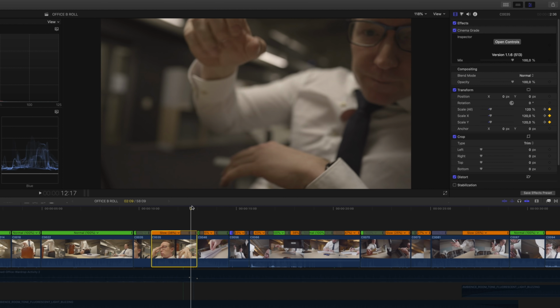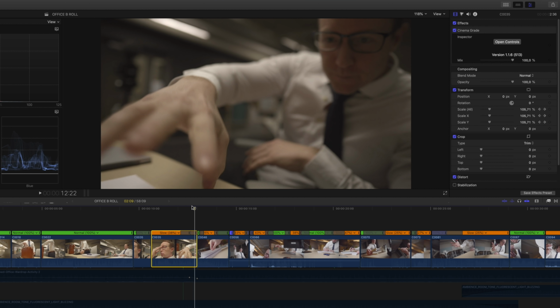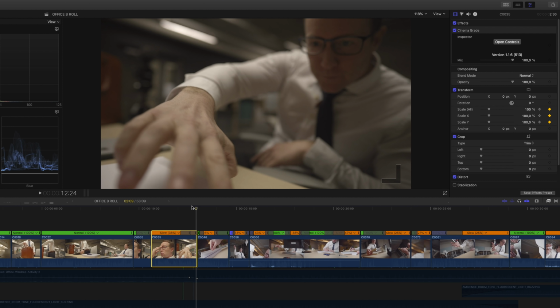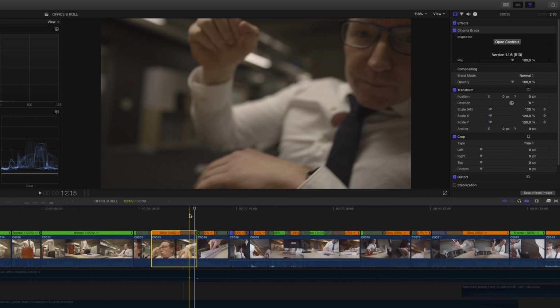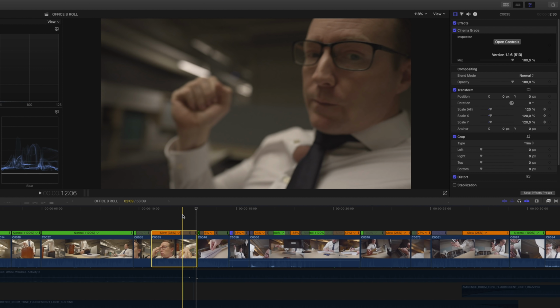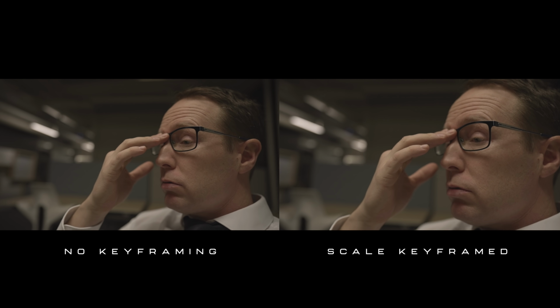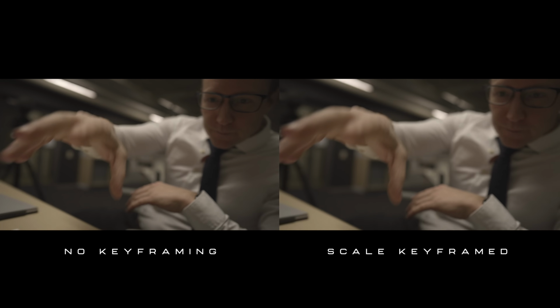So we started out at a scale that was 120%, and then as the hand is moving closer to the camera, as the speed is increasing, that is also when I'm zooming out to give it a slight feeling of a vertigo shot so that the hand is moving closer to the camera than it actually was, basically. And if you have the clips side by side, you can see that even though it's a subtle change, it does make a difference to the end result.